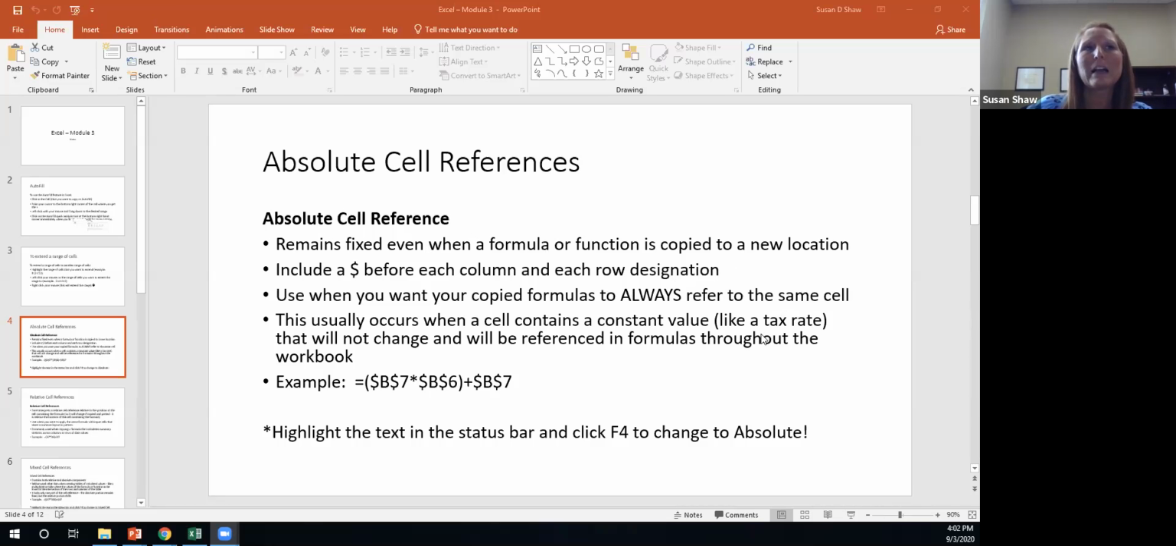A good example of that would be a tax rate. If I am working in a spreadsheet and I've got a lot of sales data, and I want to refer back to that specific tax rate for all of my sales data, then I want to do an absolute cell reference on that tax rate. That way I'm always going to be pulling from that one specific cell all the way through. That's not going to change. I would absolute cell reference that. And that way it's not going to change even when I copy that cell over or copy it within a range of cells.